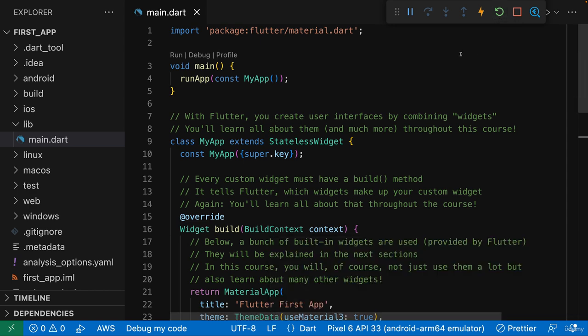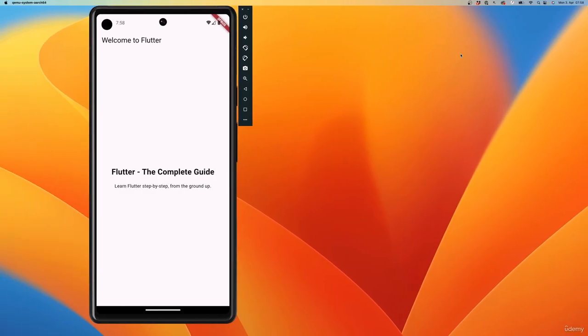And now with that app up and running, if you do go back to your emulator, you should see an app that looks something like this running on that virtual device. Of course, a very simple, not too useful app, but a first Flutter app running on this virtual mobile device.